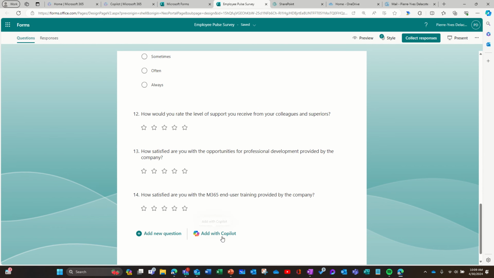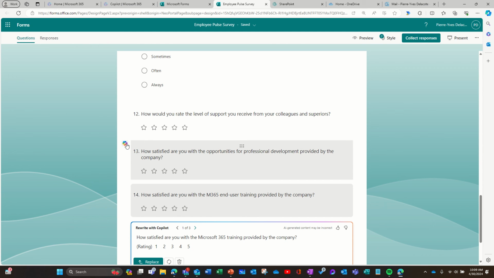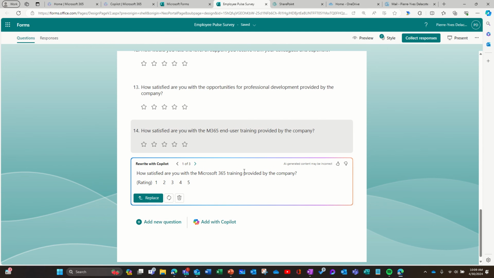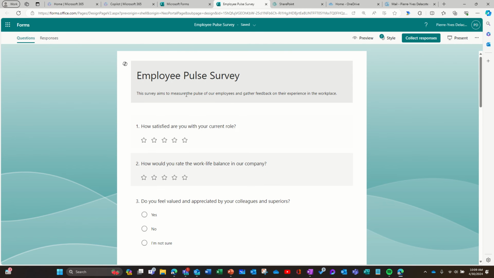So you can iterate. That's one new thing: you can iterate, asking Copilot to create more questions for Forms. The other news is you can rewrite any question. If this is not written the way you want, just ask Copilot to rewrite it. For every question, you have this little icon, rewrite with Copilot. Here it says Microsoft 365 instead of M365. It might be better, so I want to replace it. So that's another feature. And finally, you can change the title here.